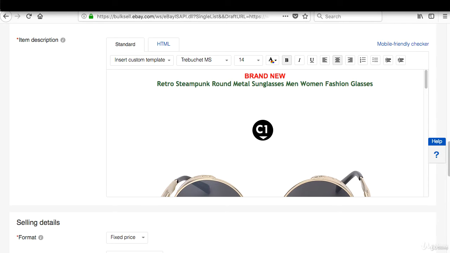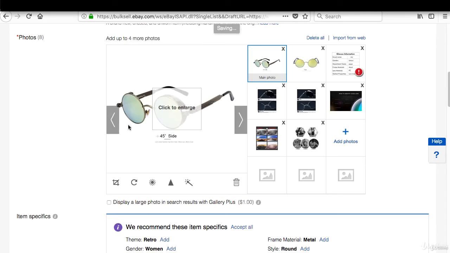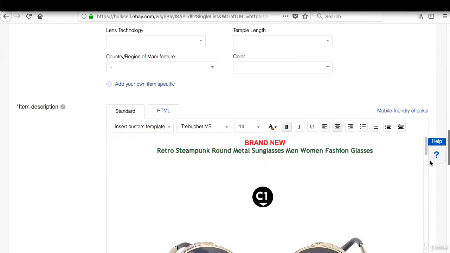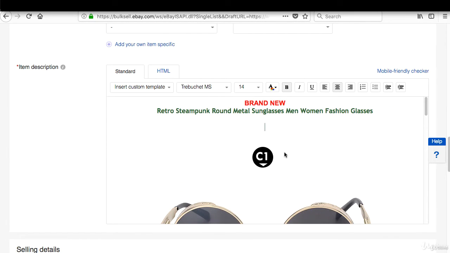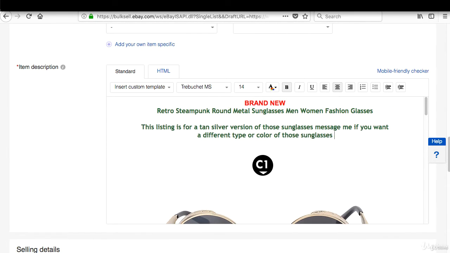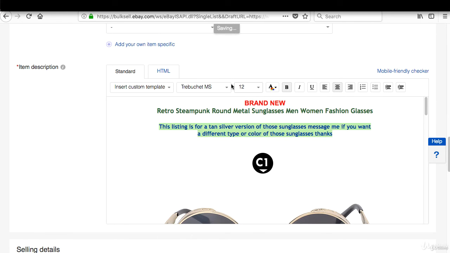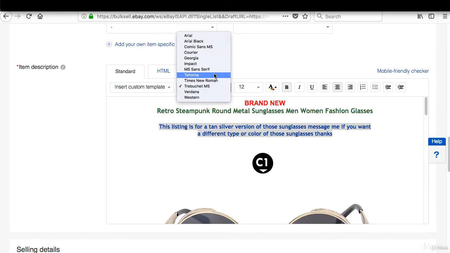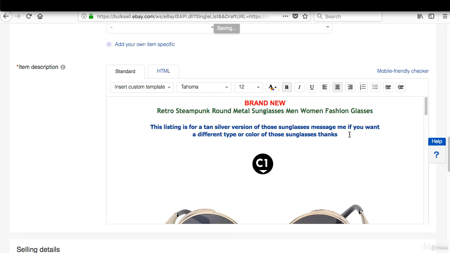Now make sure you state which kind of product they're getting. This is like a 10, I don't know, silver version of it. So this listing is for a silver 10 version of it. So what I did is pretty simple. I put in the information that this listing is for a specific version of this product. And then if they're interested, they can message me for a different color.